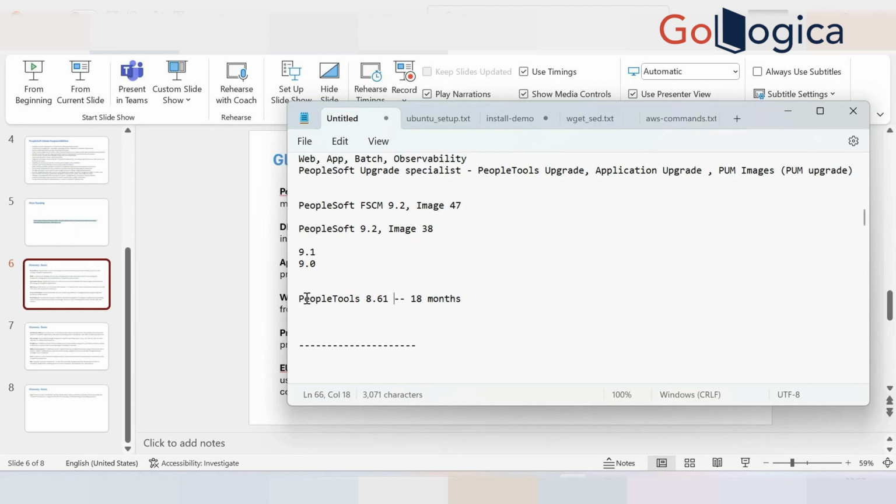And talking about PeopleTools, it generally does not affect your application functionality. It has more to do with the look and feel and other capabilities specific to data migration or any development enhancement, any look and feel enhancement, any configuration enhancement, which will not affect the way your application works, your modules work. Those kind of things will be covered in PeopleTools upgrades. So the current PeopleTools version in the market is 8.61.